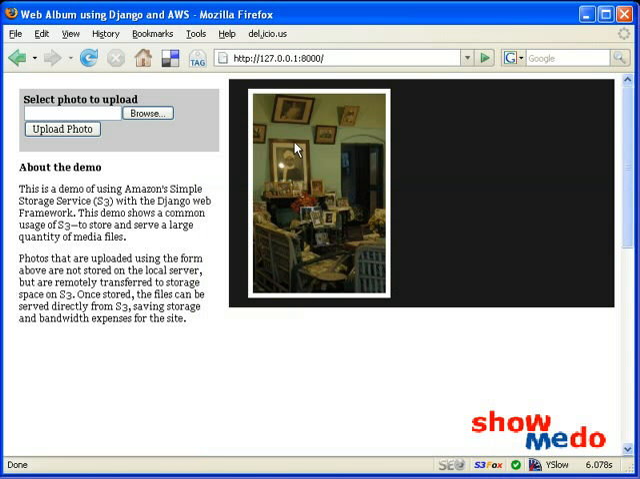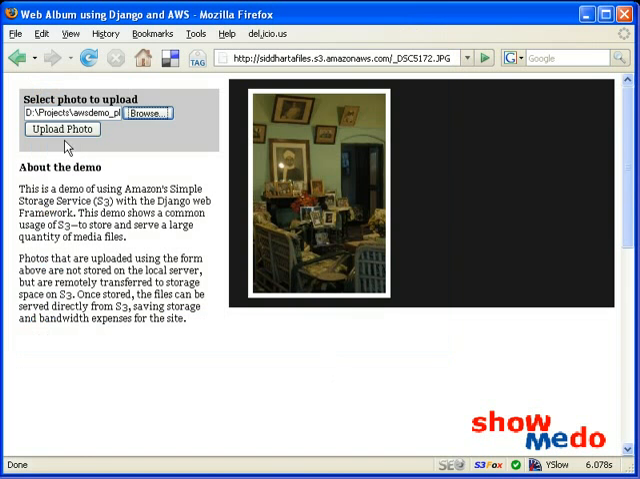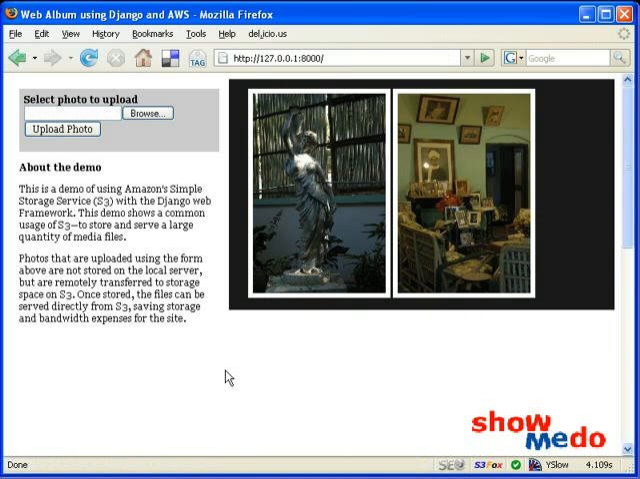Also, if I copy image location, we can see that this URL is not pointing to my local system, it's pointing to S3, siddharthafiles.s3.amazonaws.com/our file name here. Let's try uploading another one. Yep, so there we go. All the files which we have uploaded, they're displayed as images here.